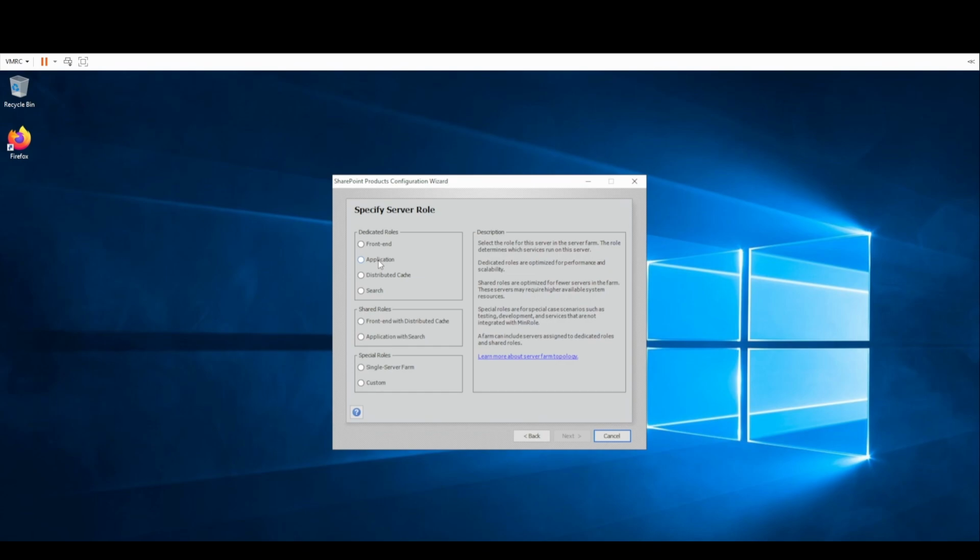Under here, let me hold on. It is a single server farm.